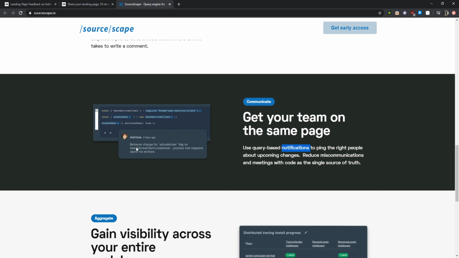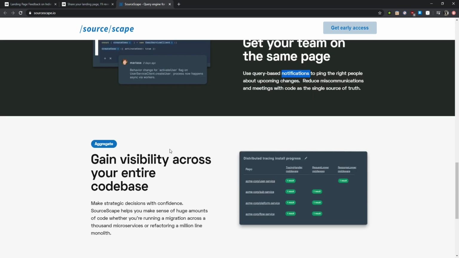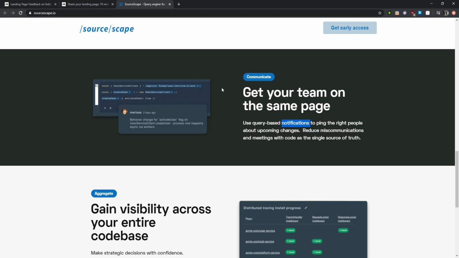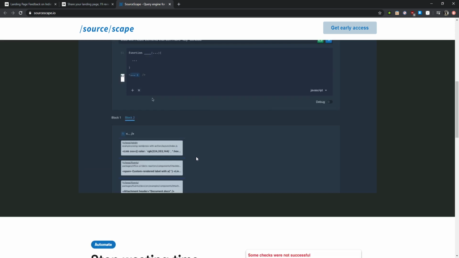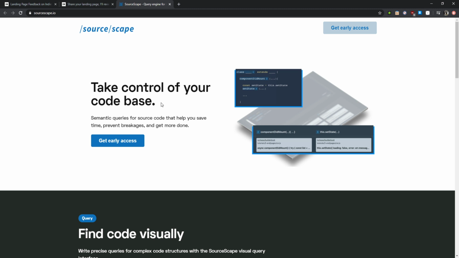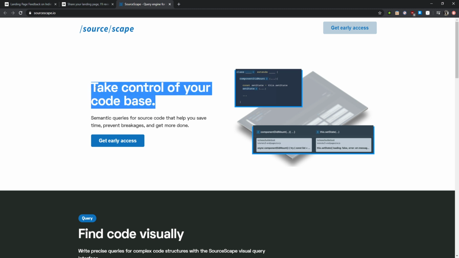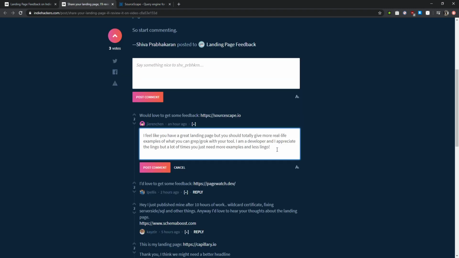So here it shows behavior change for active users flag, process that happens async via workers. Oh, okay. So basically it's saying you've identified a piece of code that shouldn't be used like that anymore. So it's kind of like a helper for pull requests or to write cleaner code. And that's kind of like taking control of your code base, and your H1.